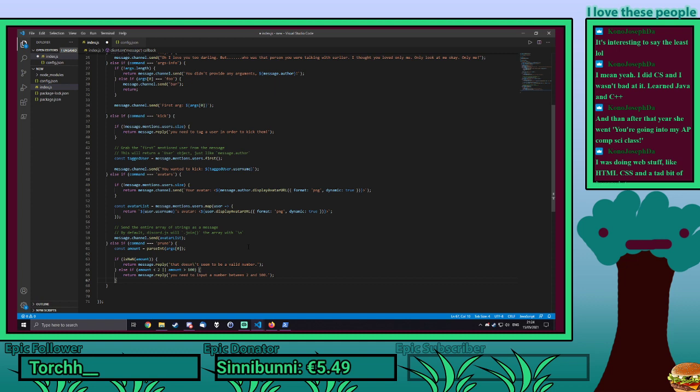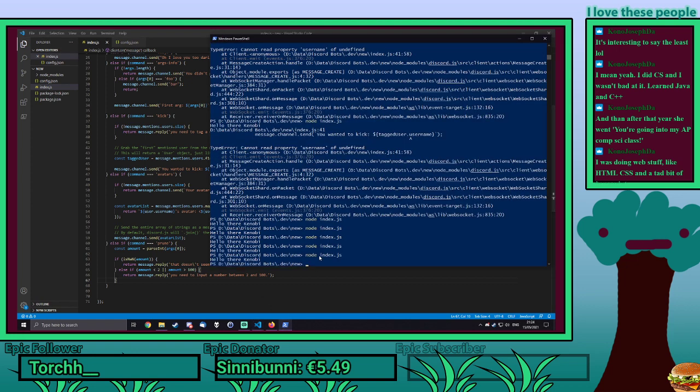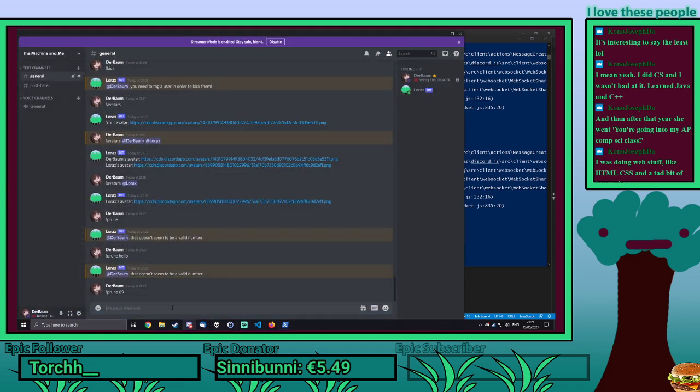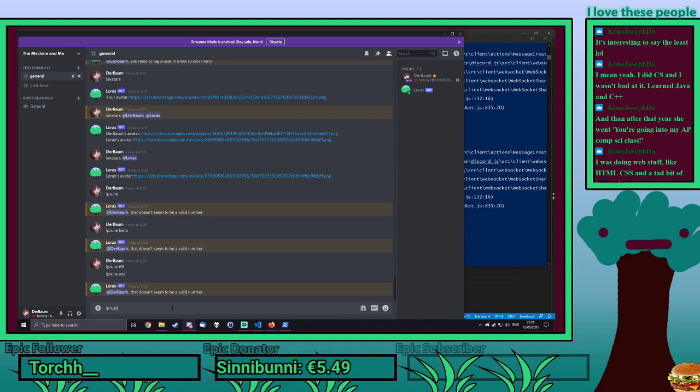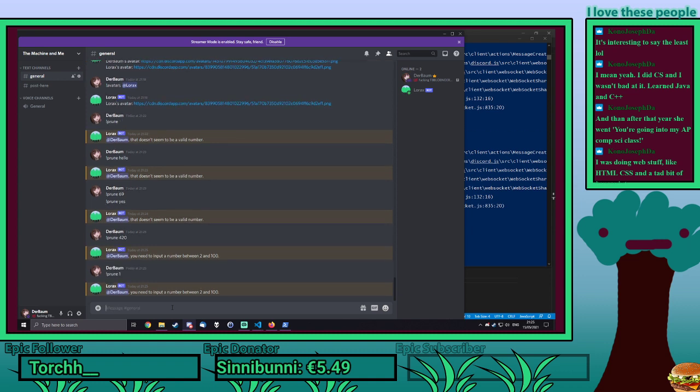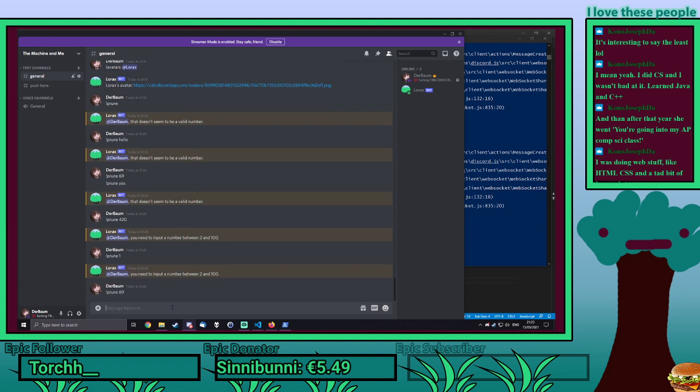So we go ahead and save this, and we start the bot, and we say prune yes, it's not a number. We go prune 420, and that's too big of a number, and we go prune 1, which says we need to input a number between 2 and 100. And we go prune 69, and that works again.